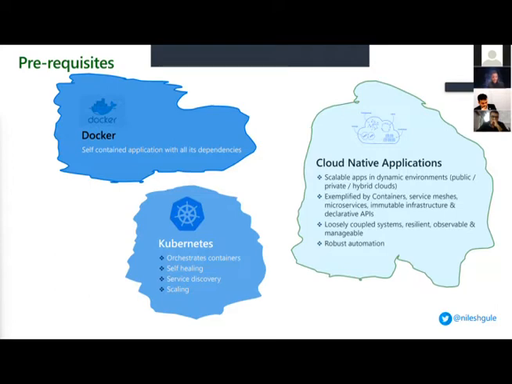APIs are becoming very popular nowadays. As I mentioned in yesterday's call, we hear a lot about event-driven programming and event-driven architectures. People are moving from batch-based systems to more and more real-time systems, and API integration is one of the most in-demand skills nowadays. Cloud-native applications are also loosely coupled and resilient. They are highly observable and manageable.